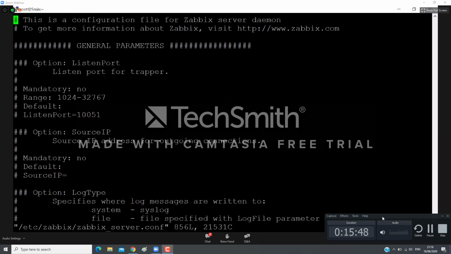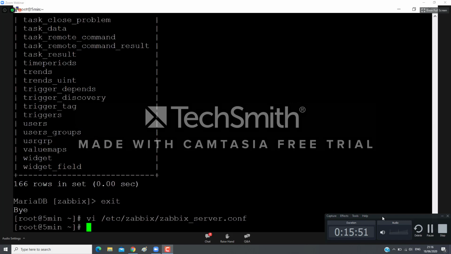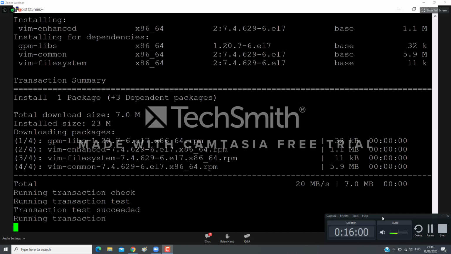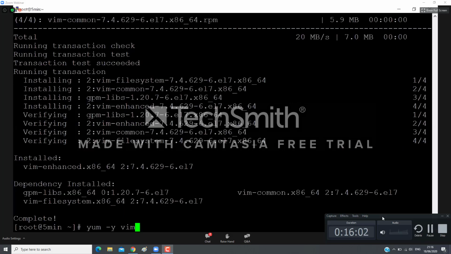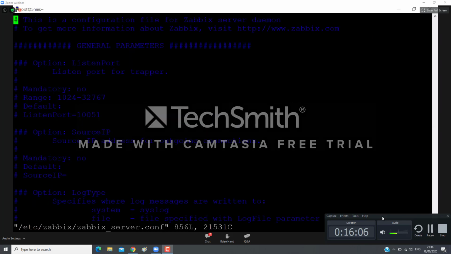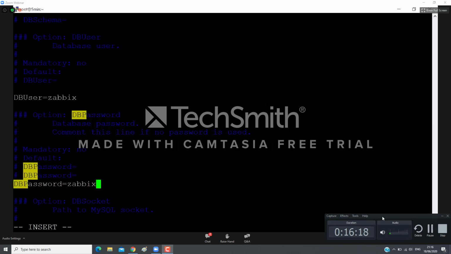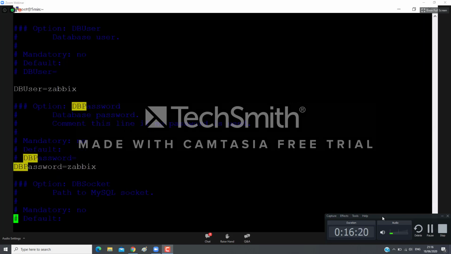VIM, yeah, it's not good. Let's install VIM just to have a little bit of coloring. And now when I open the server, I have a section DB password. I need to instruct what the password for the database is, and that password is Zabbix, and I think that's pretty much it.